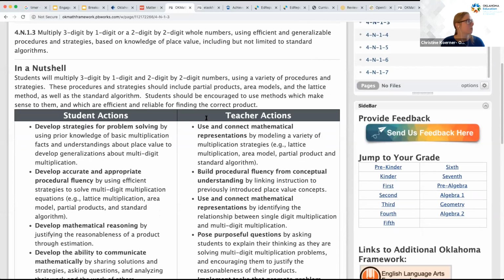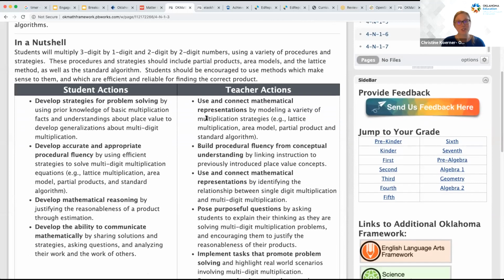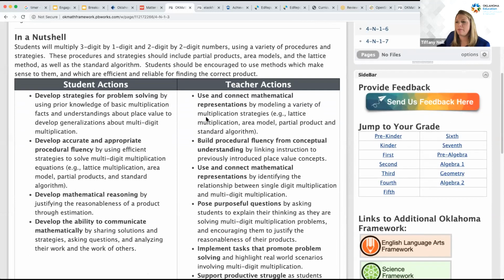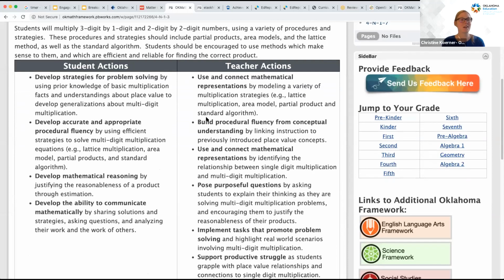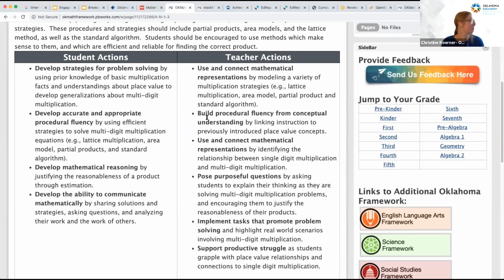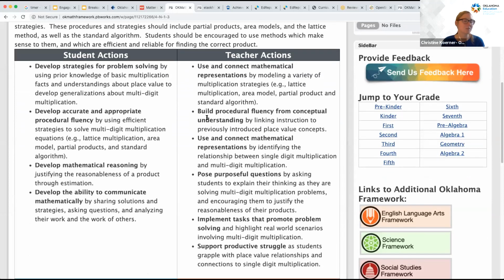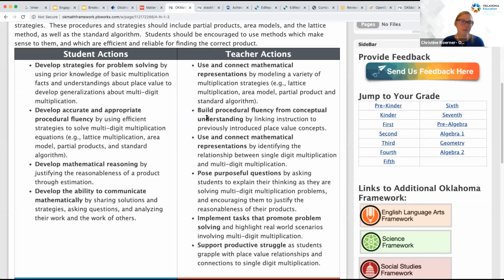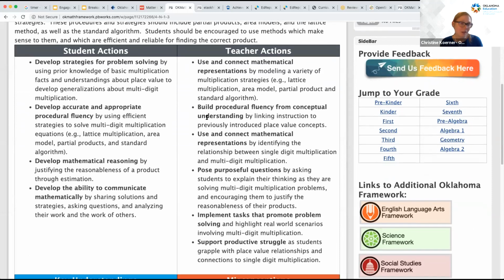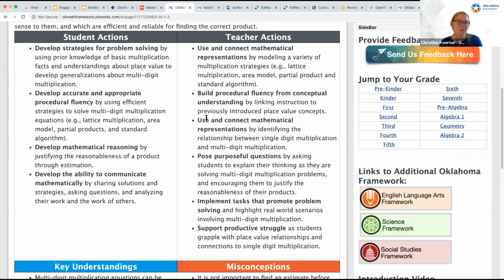And so you'll start by seeing an in a nutshell, which is just a summary of that objective in layman's terms so that you know what's being taught. And then we have our student actions, what you would expect students to be doing to really engage with that objective. Teacher actions, how you can help support students in their learning. Some key understandings or takeaways that students will leave, and when they are mastering the standards, they will have those key understandings and be able to apply them to future learnings.